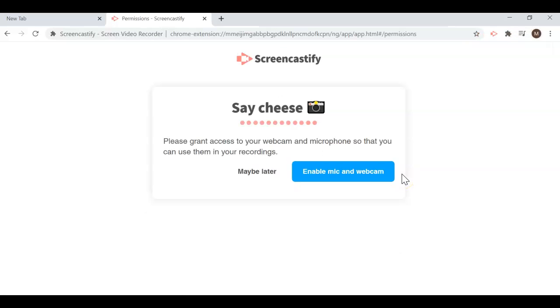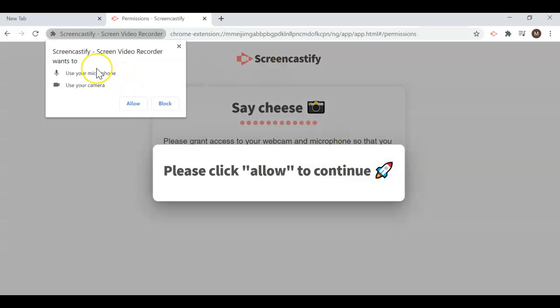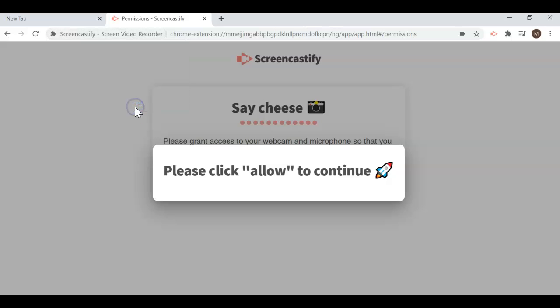And when that loads, it's going to say, please grant access to your webcam and microphone so that you can use them in your recordings. You're going to click enable mic and webcam. It says Screencastify screen video recorder wants to use your microphone, use your camera. You're going to click allow.